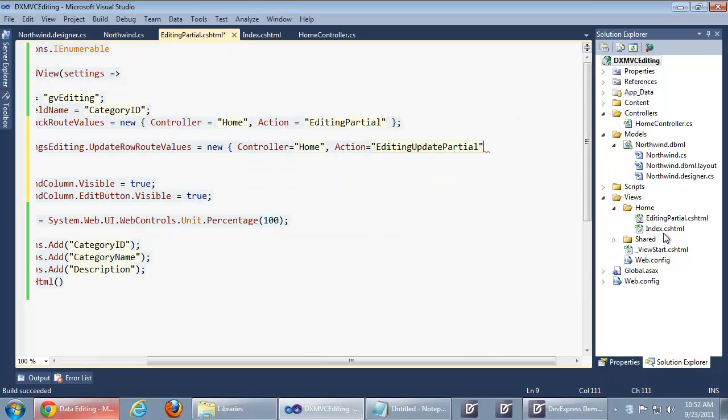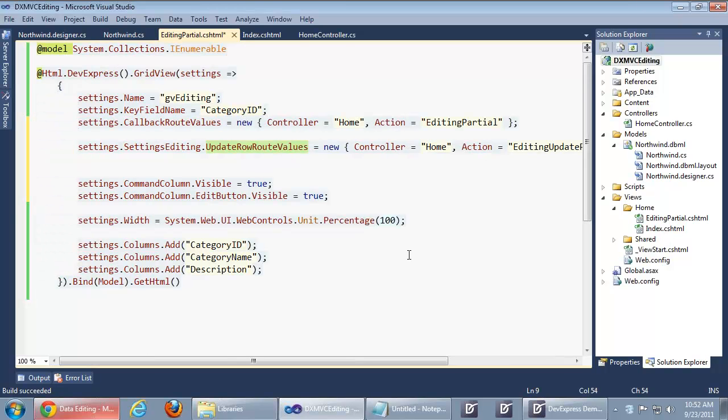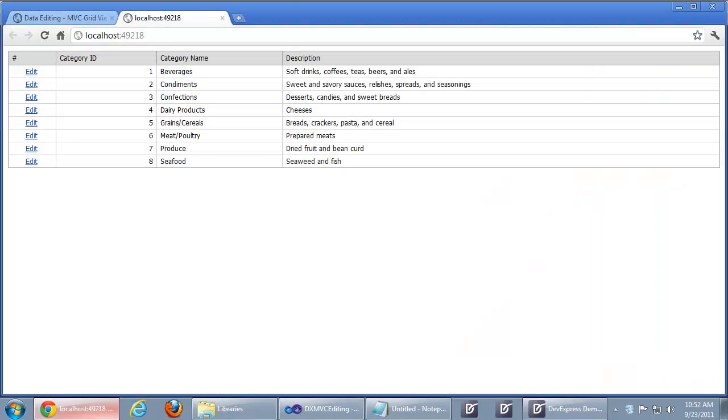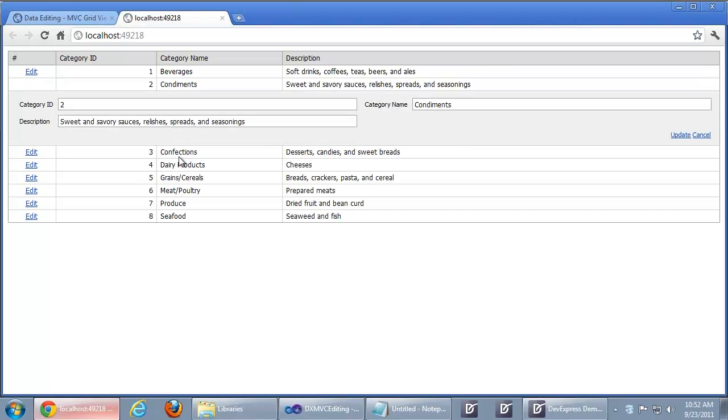Now, before I define that method, let's just take a quick look at what we've got in the grid so far. Now, when I click edit, I have an edit right away. I've got a form. Fantastic, right? Very nice. And problem is, when I click update, whoa, we've got big problems, right? And this is because I defined a route value, but I didn't actually define the action. So let's go and do that.